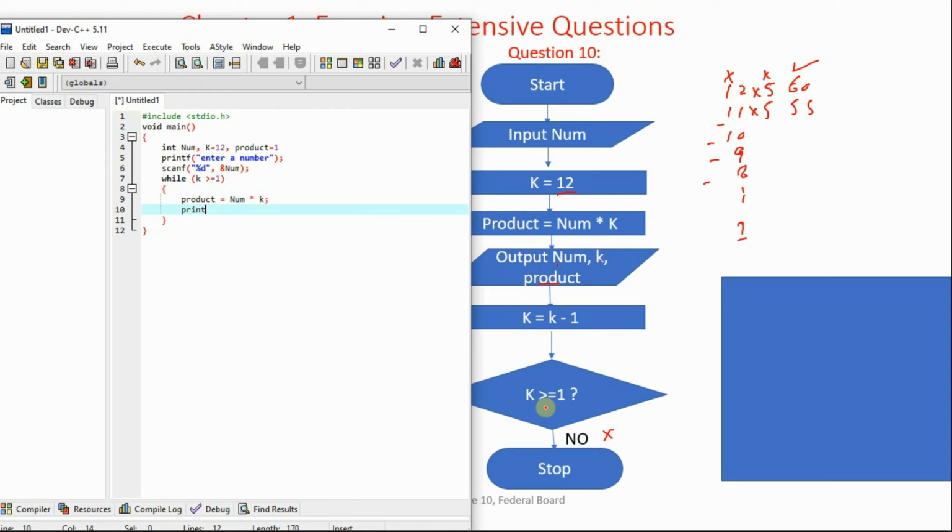printf. The product is, %d for num, %d for k, and then %d for product. Give the comma here, write num comma k comma product. Now decrease, k is equal to k minus 1. Finish. Let us try.